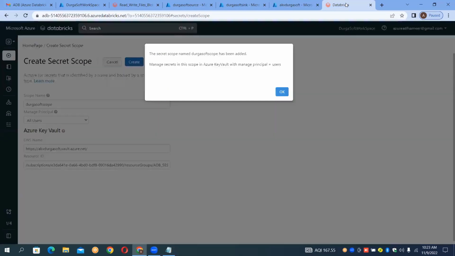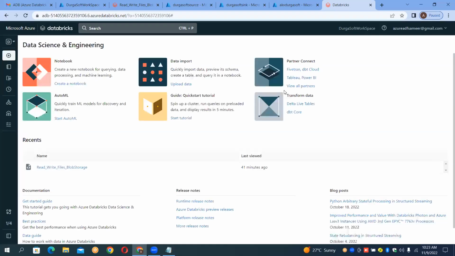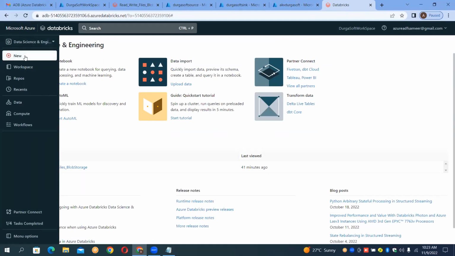Once you have done, can you see it? It says scope named Durgasoft has been added. Can you see it? Created. Okay, guys. Fine now. Click OK. That's it. Done now. So come back to this. Go back to this one.